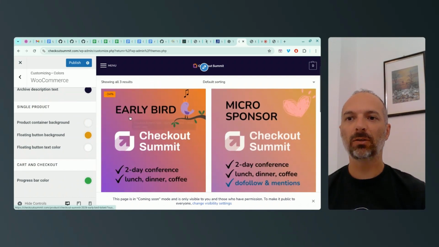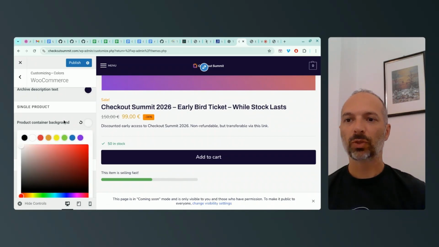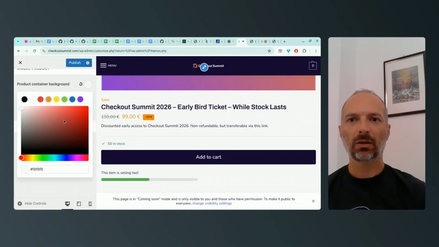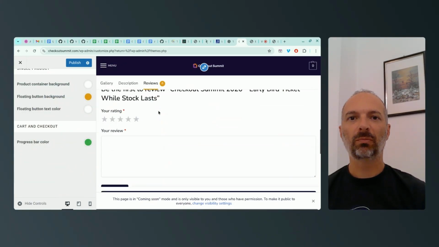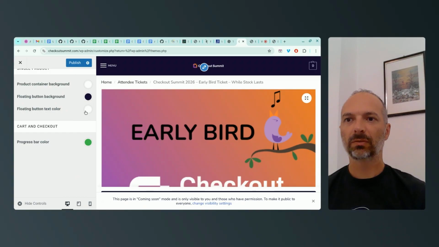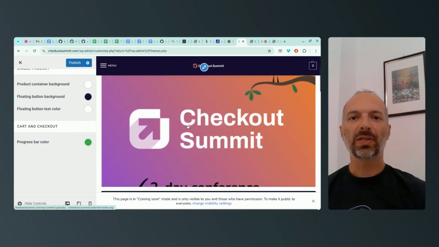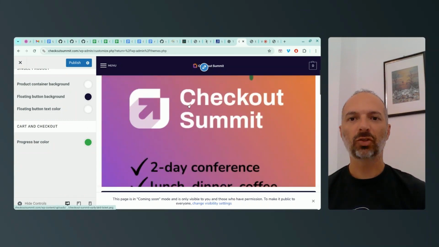If we go to the single product, we have the product container background, which is using kind of a gray thing, but I think I want to revert to white. Yeah, so there is no separation. The floating button background, once again 160 and white text. The progress bar, so I guess we're talking about the cart and checkout page.